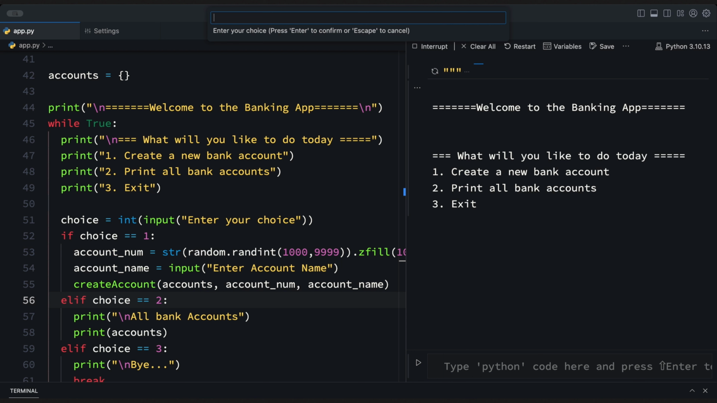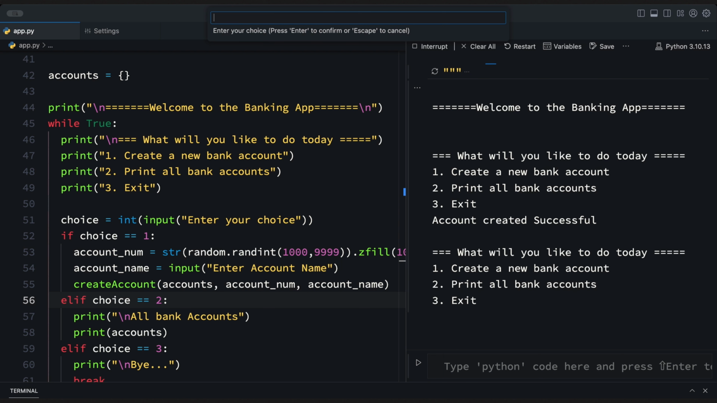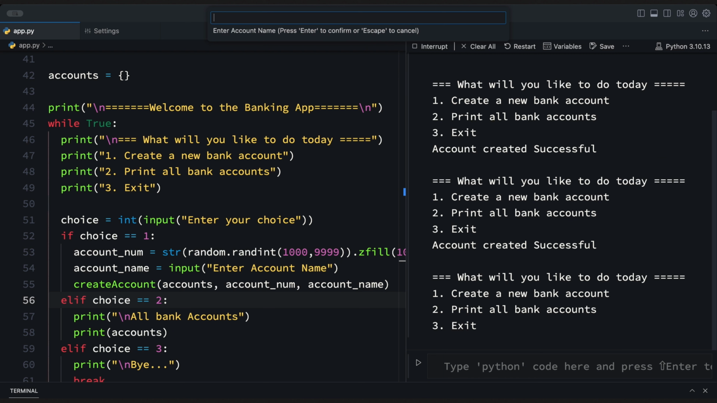And let's create a bank account. So we choose one option. The first person we have is James. Account created successfully. It's not asking me again to present another choice, so we still say 1. Let's create Michael. And we now have Michael again. Let's have another choice. Let's have a lady, let's say Jane.